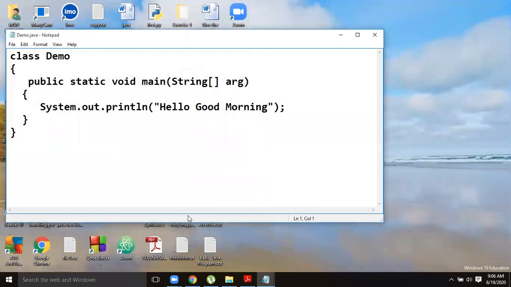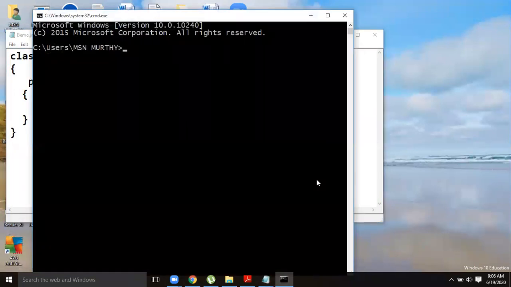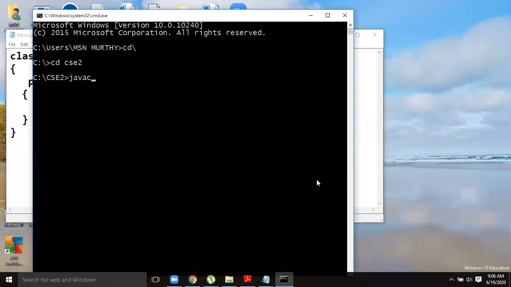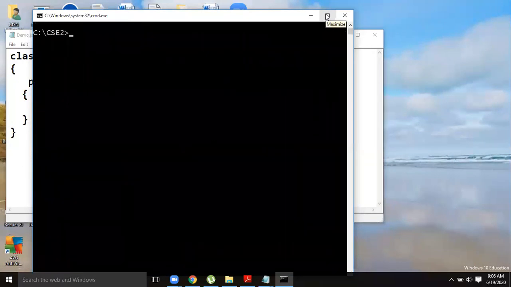Okay, I saved it. So I open the command prompt. Anywhere you can store your program. Here I have stored it in this folder. So first of all, I have to check whether Java is working or not. For that, we have to type javac and press enter. If javac is working, it means your Java software is working properly. For clear screen, you can use CLS.